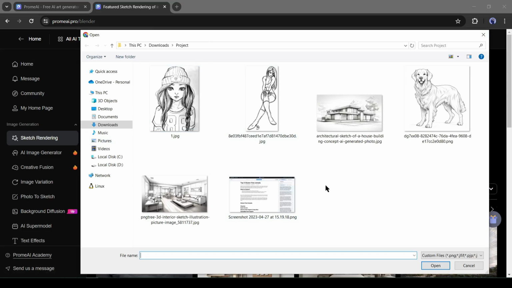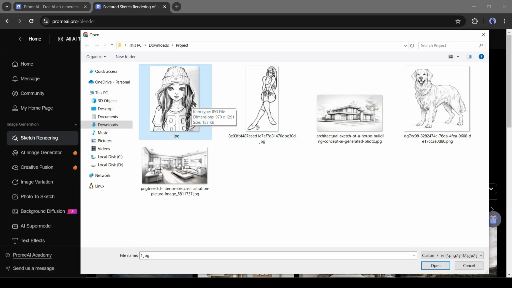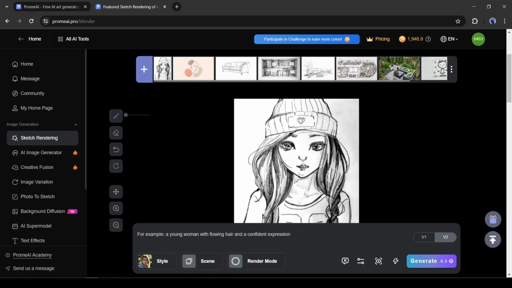After that, upload the sketch image you want to render. For example, I want to render this image. After uploading the image, come to the prompt box. Describe your image properly. You can skip it, but my suggestion is to describe the image properly. It will help to generate great images.